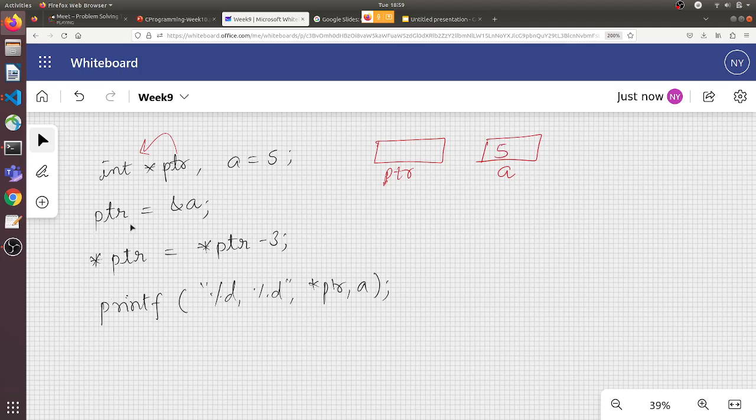In the second line, you are storing the address of a in ptr. So if the address of a is, let's say, 1000. Let's say the address is 1000. Like this location, this is your a variable. So address is 1000. So you're going to store that in ptr, 1000. This is your second statement.